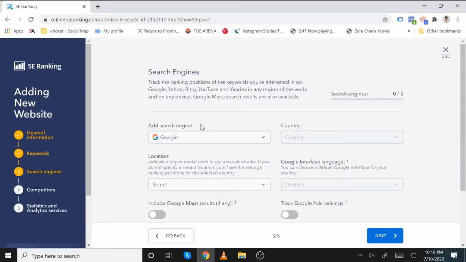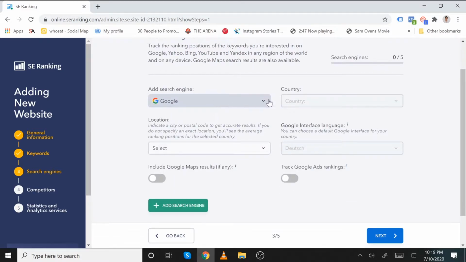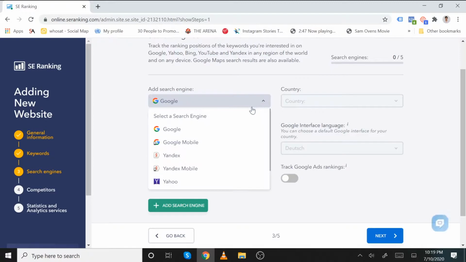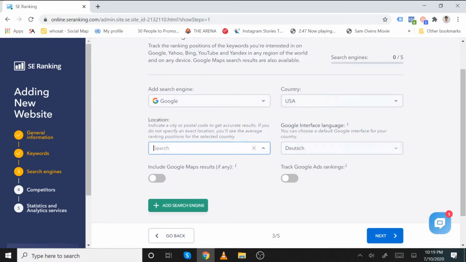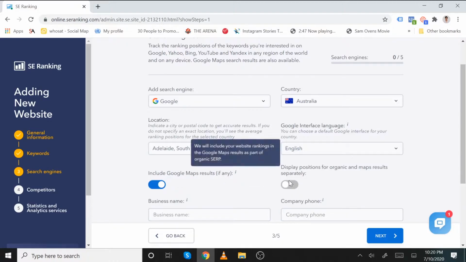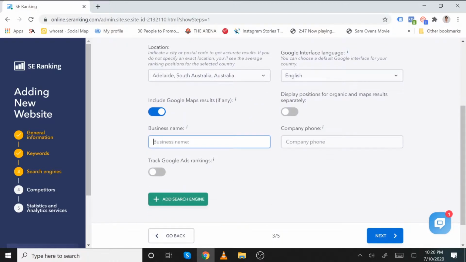Now you can add a search engine. So Google is a must. Google is fine. Select your location. I will add Adelaide, as it is the city where I want to rank. So include Google Maps, that is fine. You can also enter the name of your business, so that is Web Design Pros. I can also write the company number, so that is fine.